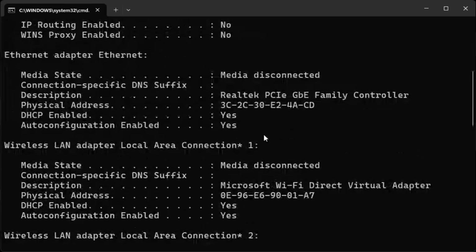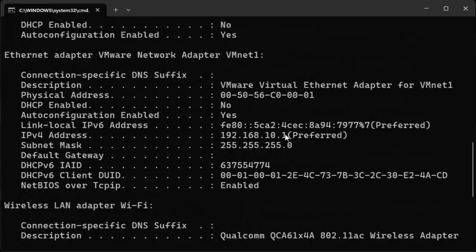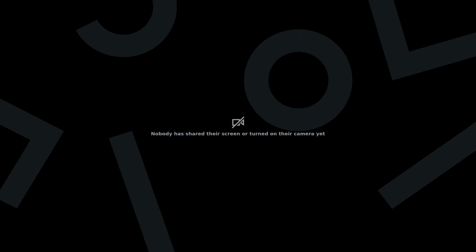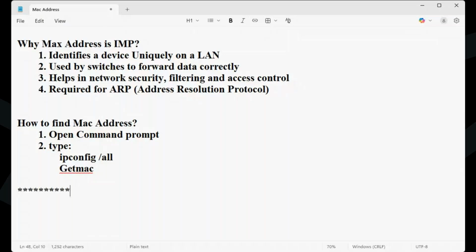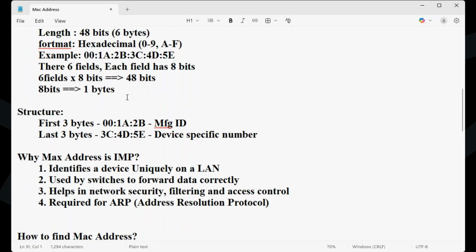Okay, then you have an IP address also. You can see the IP address. Look at this. This would be the IP address. So use any one of these commands and if you apply, then it works.